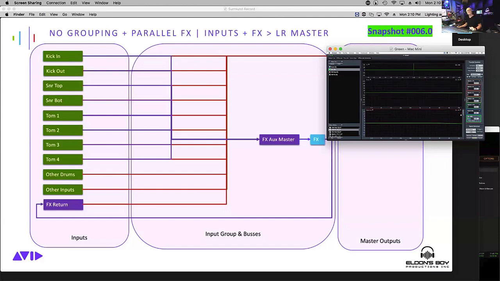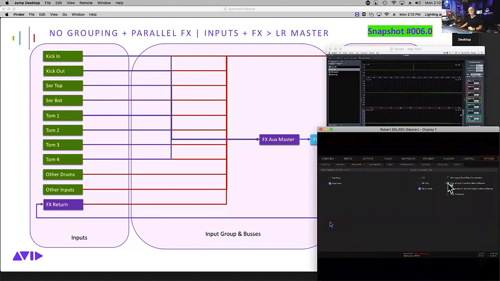Matter of fact, I'll do this so you can see what's going on here. Man, it's a lot of screens to manage. All right, so plug-in is in bypass, so we're just sending signal out and returning it back and adding it. I'm going to turn off delay compensation now, and you can see that late arriving impulse there. Everybody got it?